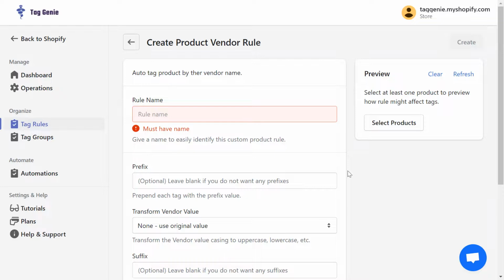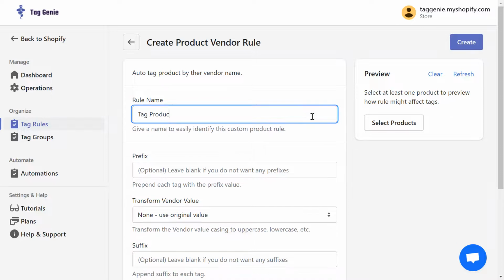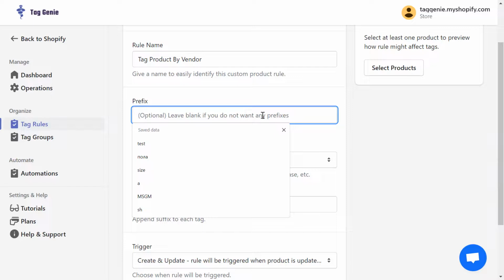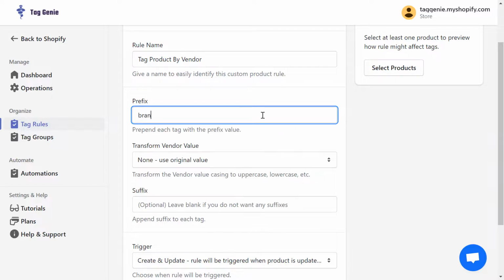On this page we need to provide a name for our rule so that we can more easily identify it. Tag products by vendor. Then we can choose to optionally add a prefix. Let's choose a brand for this particular store. It's always great to add a prefix, and that way you can easily identify that a tag belongs to the brands of your store.